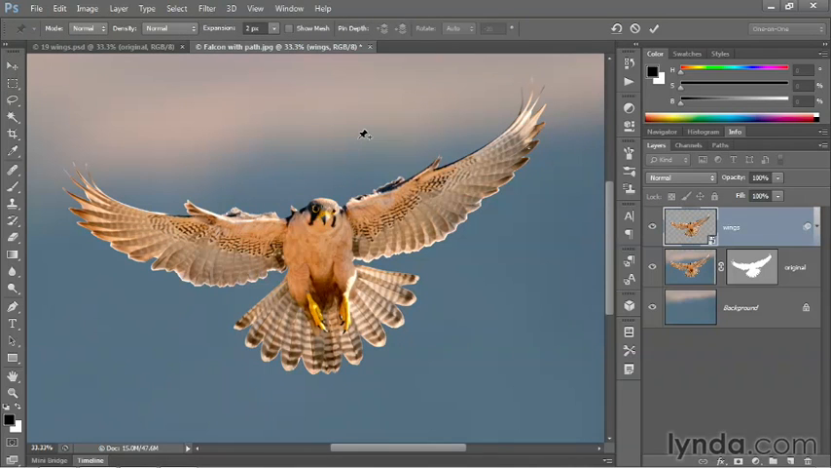I'm going to start by laying down a couple of pins here inside the wings. So I'll click right about there to set a pin, and I'll click here as well. And pins, by the way, when you're working with Puppet Warp, indicate areas that you want to change, that you want to bend to new locations, as well as areas that you want to fix in place. I'll go ahead and click here and here inside the wing as well.